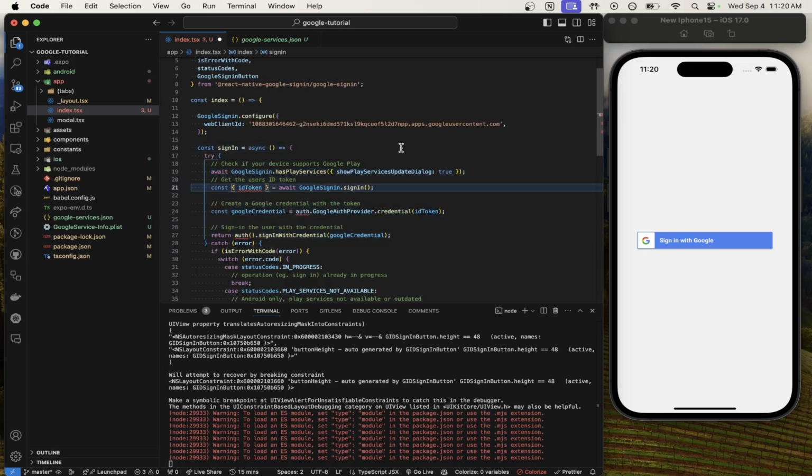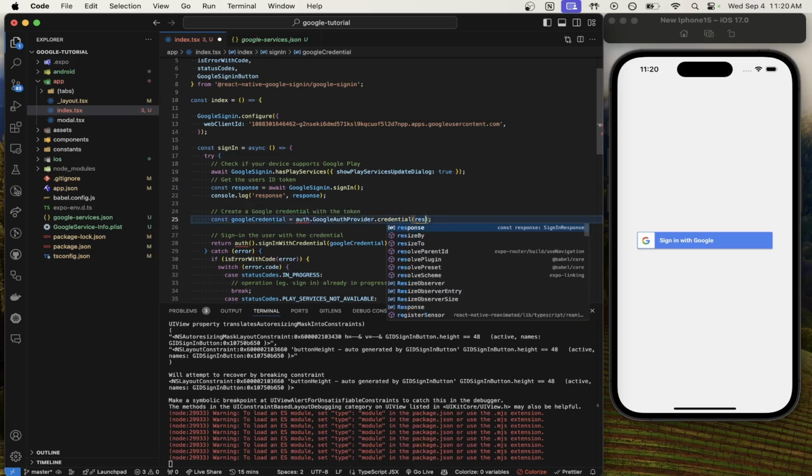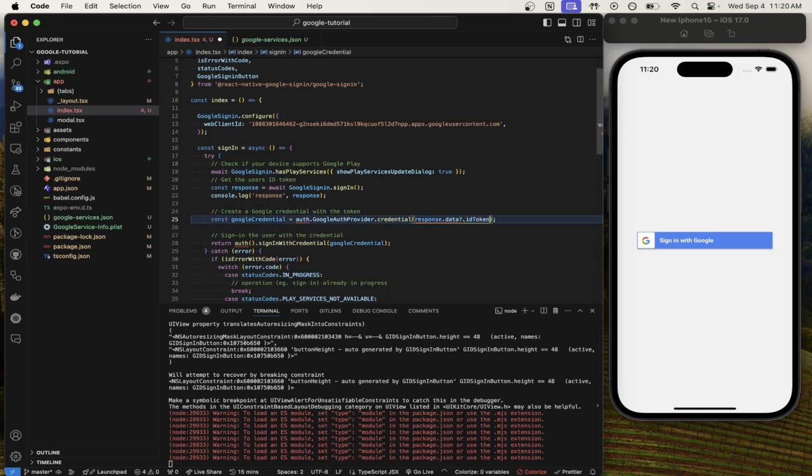Perfect. And then I had this problem earlier where it wasn't correctly getting this ID token. So we're just going to call this response, and later we can console.log this so you can see what we get. But basically, we're going to log in with the Google credential, auth.googleprovider.credential, and we still want the ID token, but it's going to be response.data and then .id token. And that's the correct one for it.